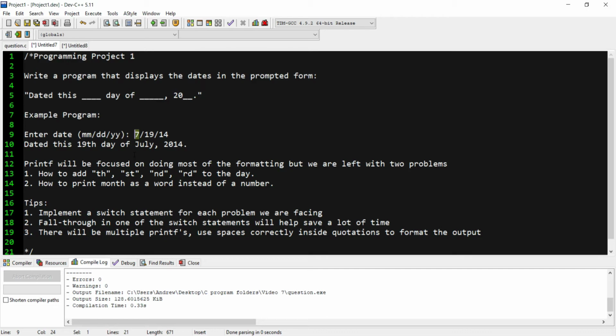with two problems. We have to add the th, the st, nd, or rd. By that, what I mean is like the 19th, or the 1st, or the 2nd, or the 23rd. Those type of endings. If this was 21, it would not be th, it'd be st. If this was the 23rd, it'd be rd. So we have to figure out how to get past that. We have to figure out a solution for this.